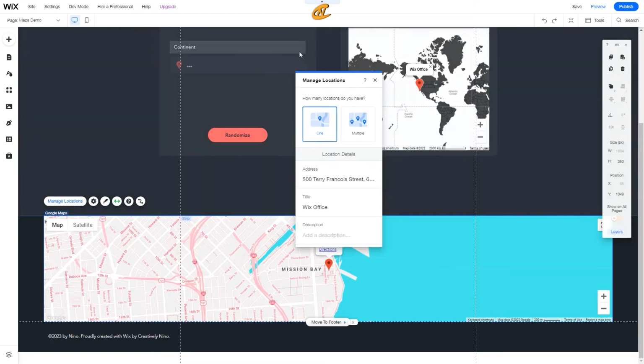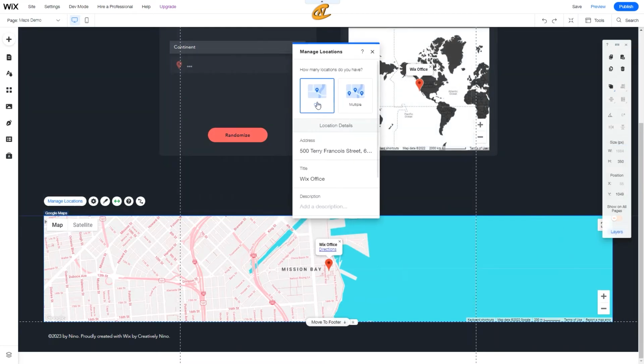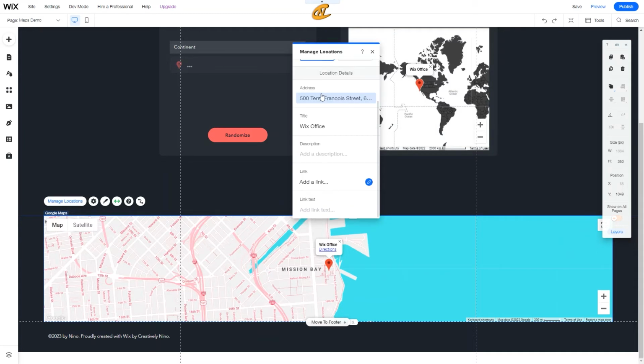Now, as you can see with the map locations, you can pick one location or you can pick multiple, okay? They actually allow you for one location to put in the address here. As you can see, this is the Wix office address within San Francisco. And you can see that this is the title, whatever you want to call it, you can call it that. And then also you can have a description here. So we can just say HQ. And also you can see that Wix has a link here. So now you can add links to this and also link the text.